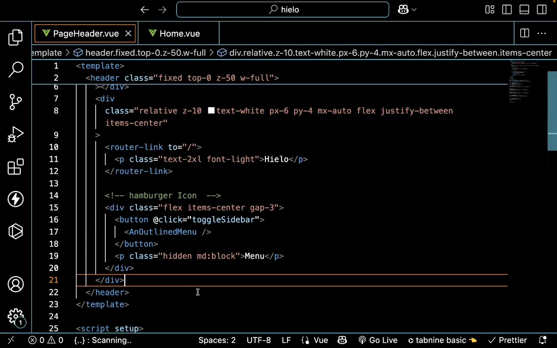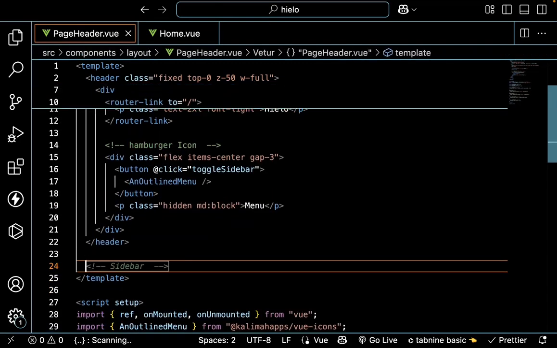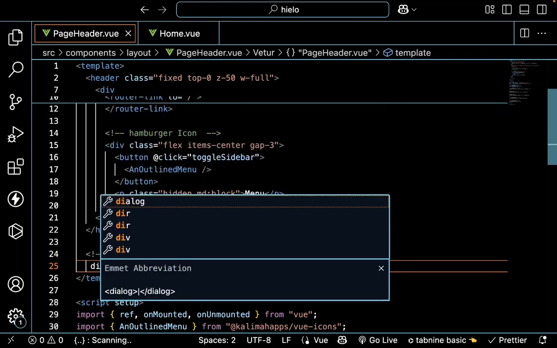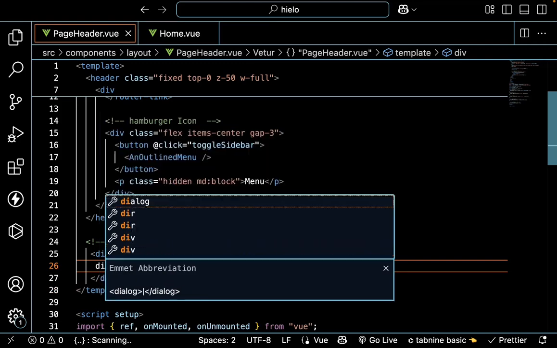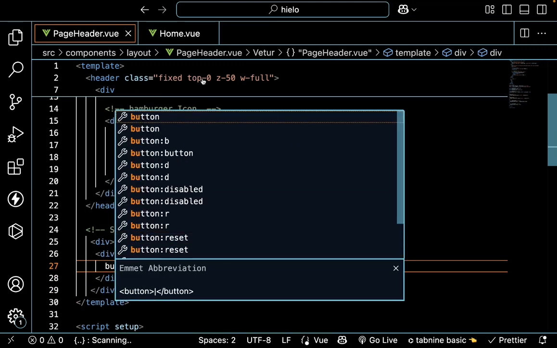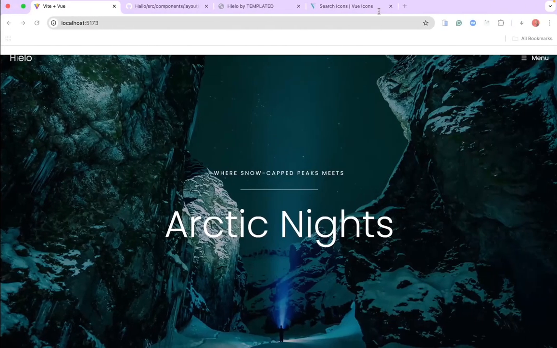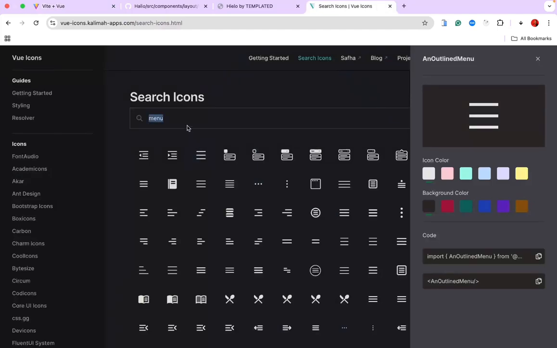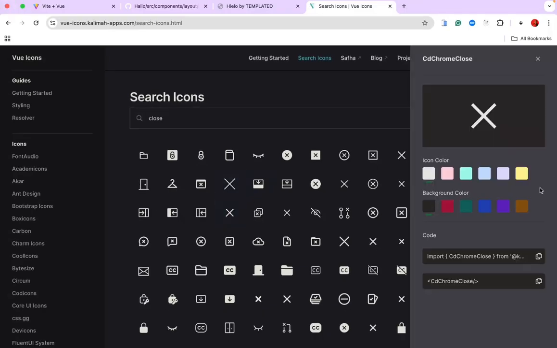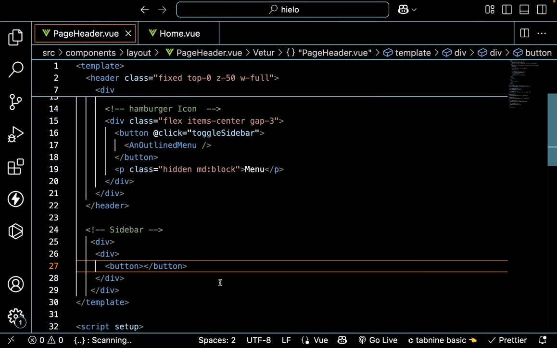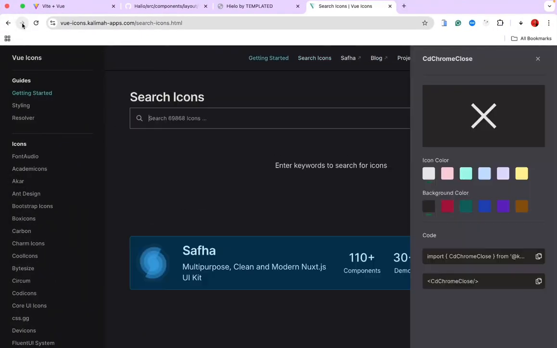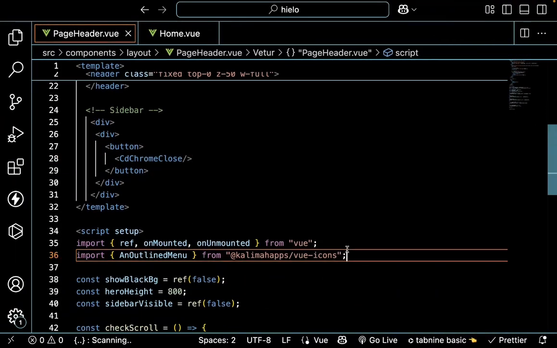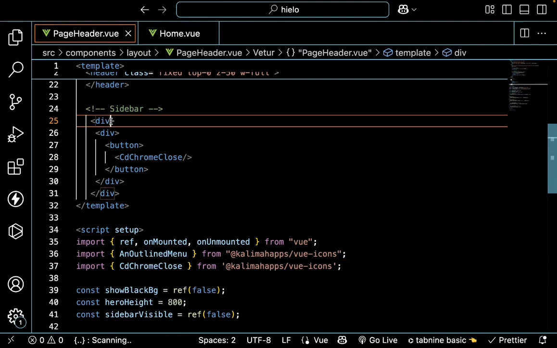So beneath this header, I want to comment sidebar. Here I'm saying div. In this div, you're going to have another div inside. Inside this div, we want to have a button first, and this button is for close. So here I say close, and I think I like this X right here. So I'm going to copy this, paste it, copy this, and go over beneath here and paste it as well.